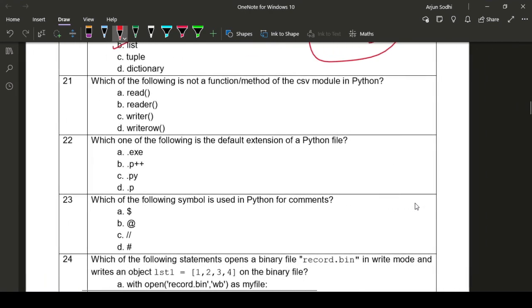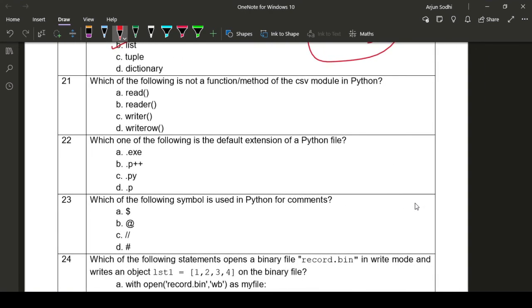21. Which of the following is not a function or method of the CSV module? So the reader is, because that's how you define the reader object. The writer is, that is also how you define the writer object. Writerow is, you use it to write a row in the CSV file. So it should be A.